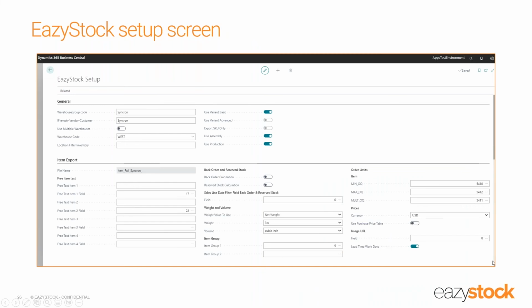This is a little bit of what it looks like. When we download that extension into your Microsoft instance, we would go ahead and start configuring it.